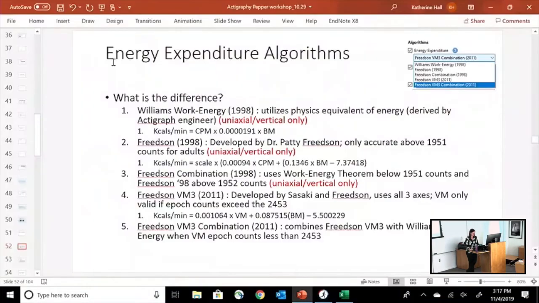her iterative work. So of the 5 algorithms here, I've just described really briefly where they came from, who they were developed in, and what kind of parameters apply to them. And I've indicated in red the critical values. So the first thing to notice is whether they use all 3 axes, which all monitors now have. Back in the early 90s, late 90s, they were only uniaxial accelerometers, so they didn't have the 3 planes of analysis.